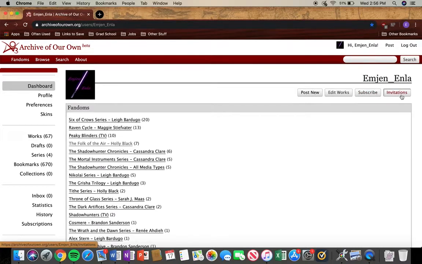And this is invitations, so you can invite other people to join AO3. You get a new invitation every period of time that you're on the site. I don't know how long. I think I've got one right now, so if anyone needs to get on AO3.